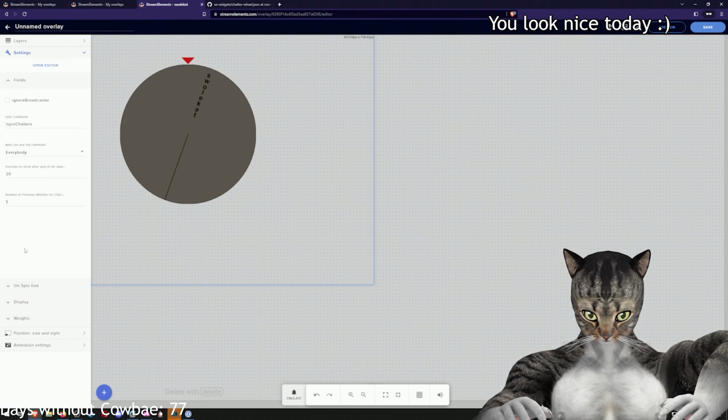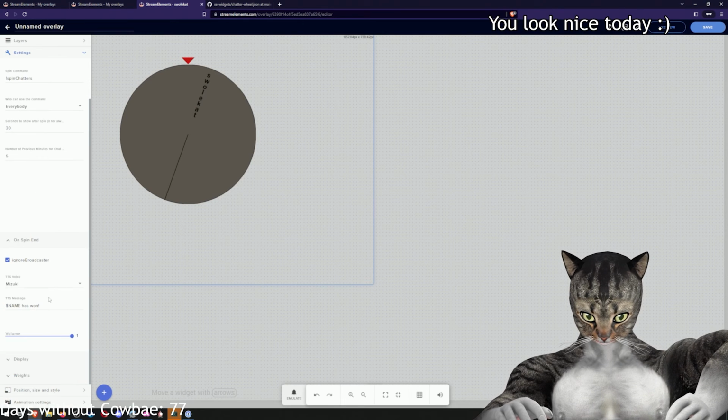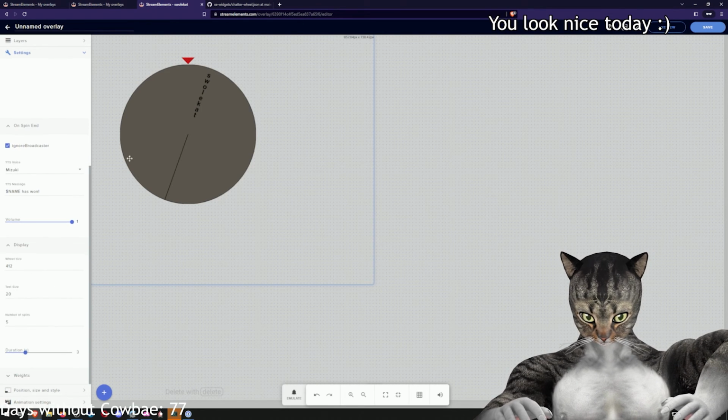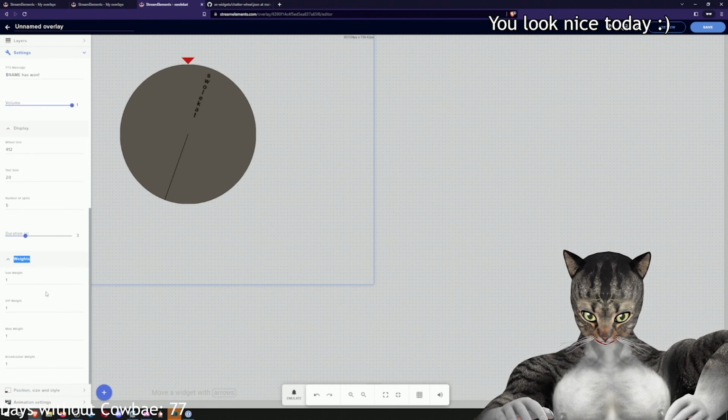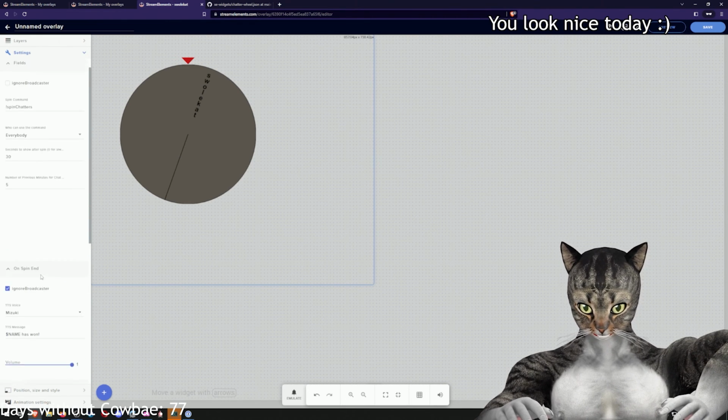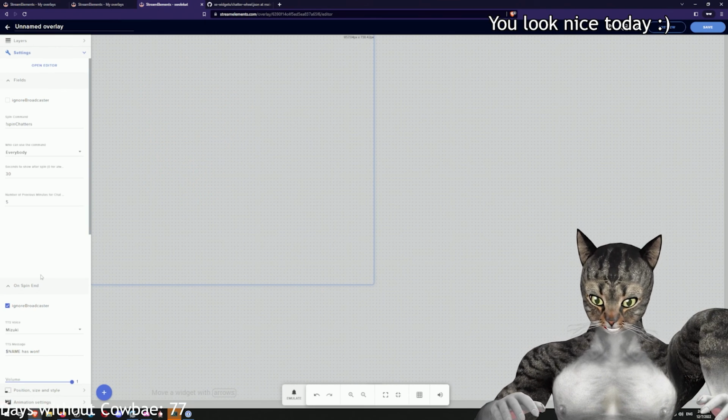Now, if you don't want to have the TTS, you can turn this off. Here in the display, you can change the size of the wheel and all that other stuff and how long you want it to stay up after the win. And then you can also add certain weights for if people are a sub, VIP, mod, or anything like that. But it will dynamically calculate the wheel based on all your chatters.